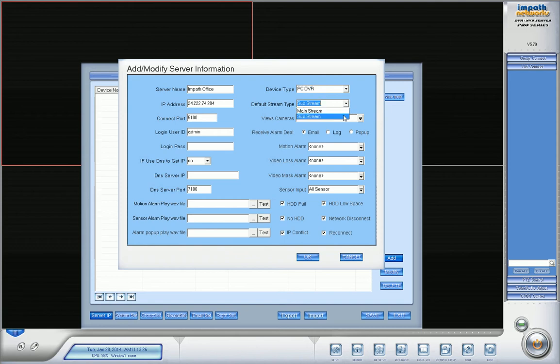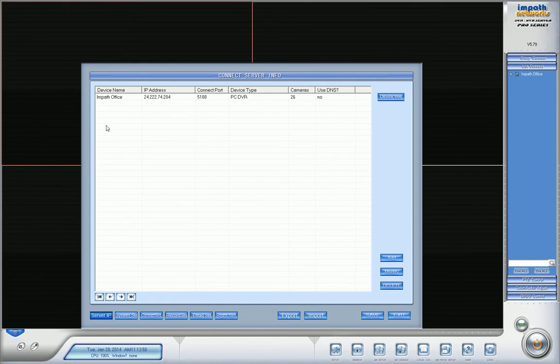The default stream is going to be substream, so when we're connecting, we're initially going to be looking for the substream. This helps us quite a bit when we're looking at remote connections, trying to keep bandwidth low so that we can keep a lot of good fluid motion in the video that we're seeing. We'll leave the view cameras on all cameras, but we can select which ones we want to see if you wanted to do that. And everything else is fine, so we can leave it just that way. A couple of simple settings. Hit OK at the bottom, and you'll see that we have this now populated into our server list.